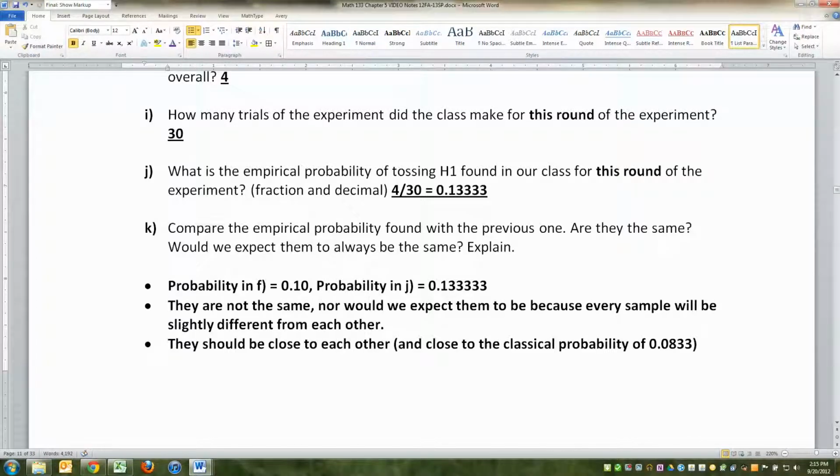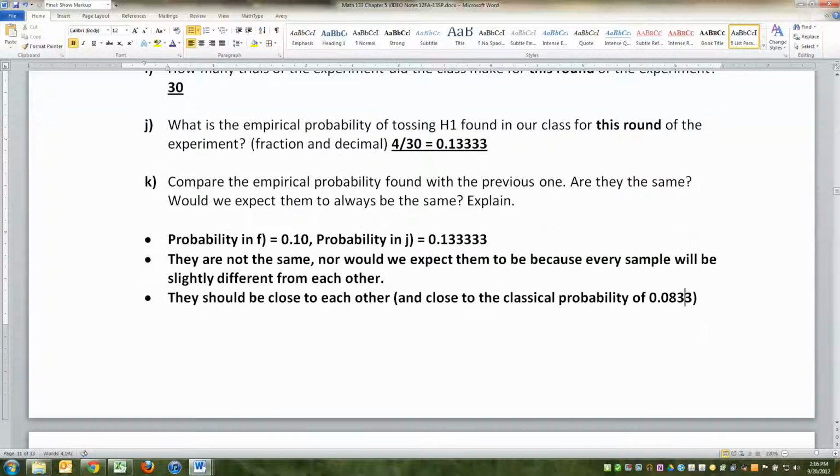Are they the same? Well, give me a second, I'll type that up. Okay, so the probability in F was 0.10. The probability in J was 0.1333. They're not the same as each other, but they should be close to each other, right? As long as you get a nice random sample. They should also be close to the classical probability of 0.08333. And they are. It's not like this is 0.9333, it's 0.1333, which is pretty close to 0.08333.